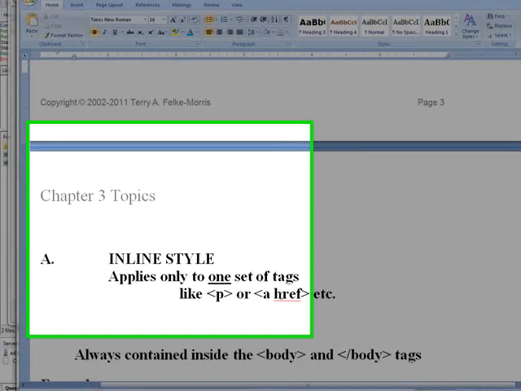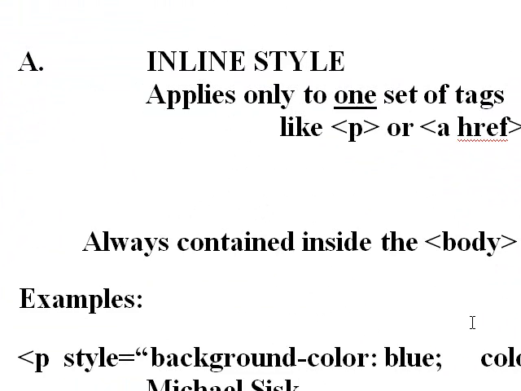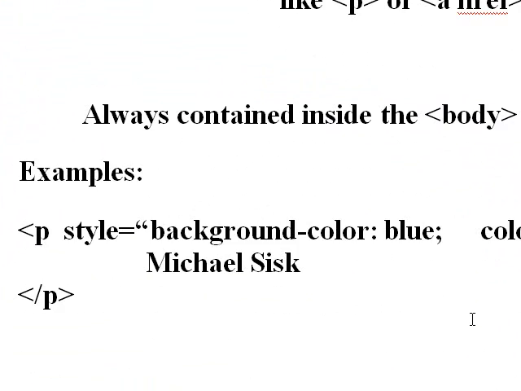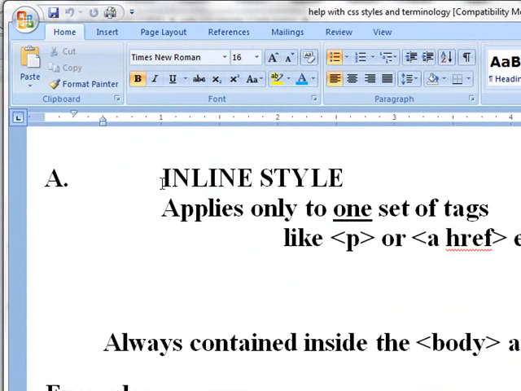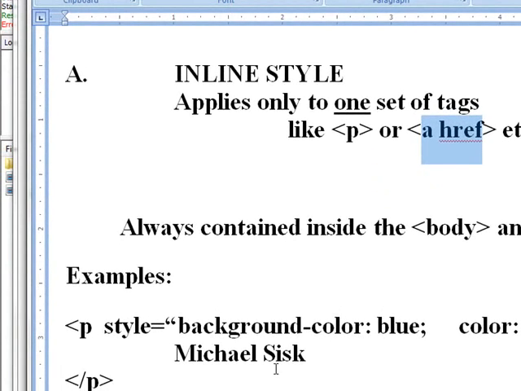And we're going to actually look at some examples right here. There are three kinds of styles that are done in Cascading. One is called an inline style, which applies to exactly one set of tags, like a paragraph marker, or if you were doing a hyperlink reference, like clicking on something and it links to another page in your site or to an external page such as Google or Yahoo or CCC's page or something like that.